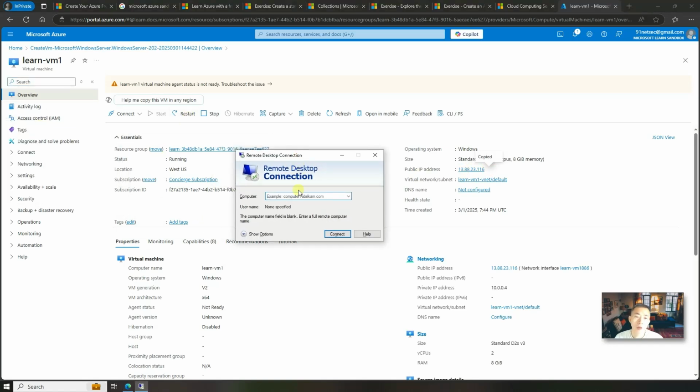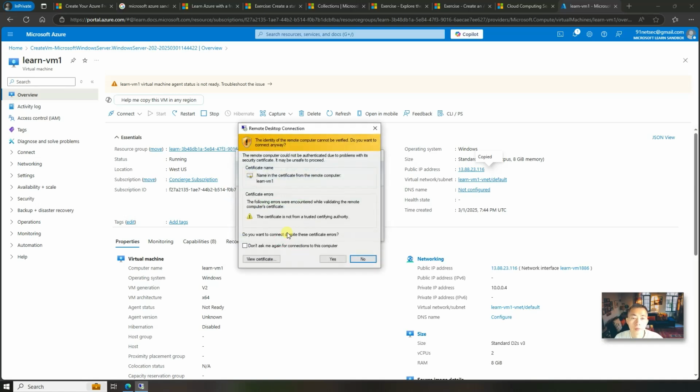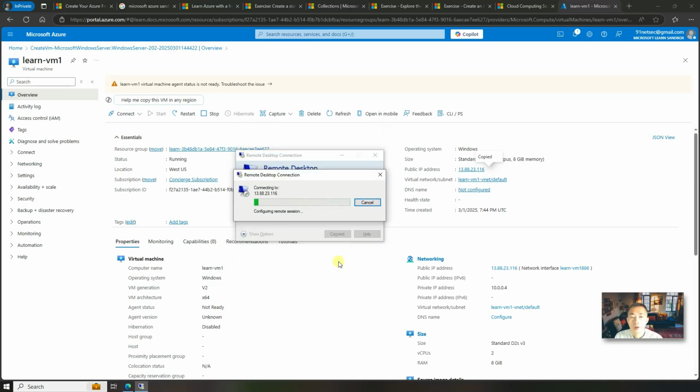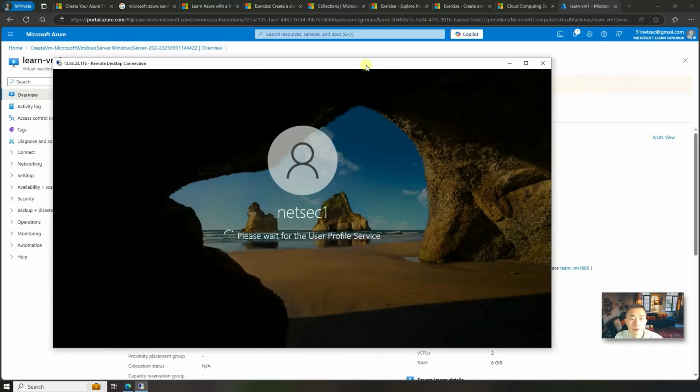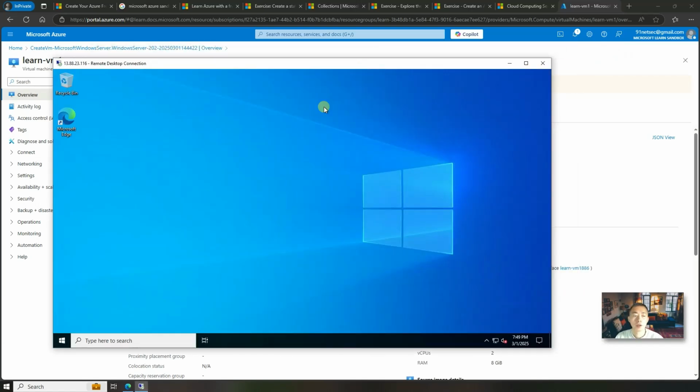We have our MSTSC remote desktop connection opened. Put the IP address in, public IP. Let me connect to it from my computer. Now you need to put into username and password. Right away, you got the connection. So that's how you can log into your Sandbox VM.